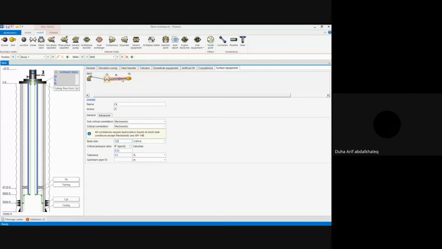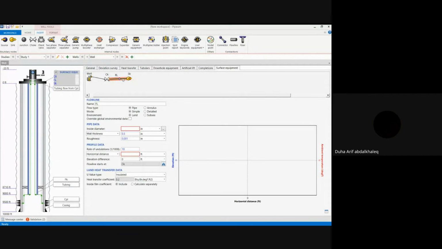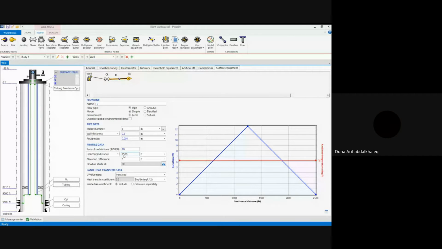And I will also click on the flow line to specify the information related to the flow line. We need to enter the inside diameter. For this case, the inside diameter will be 3 inches and the horizontal distance will be 2,500 feet.